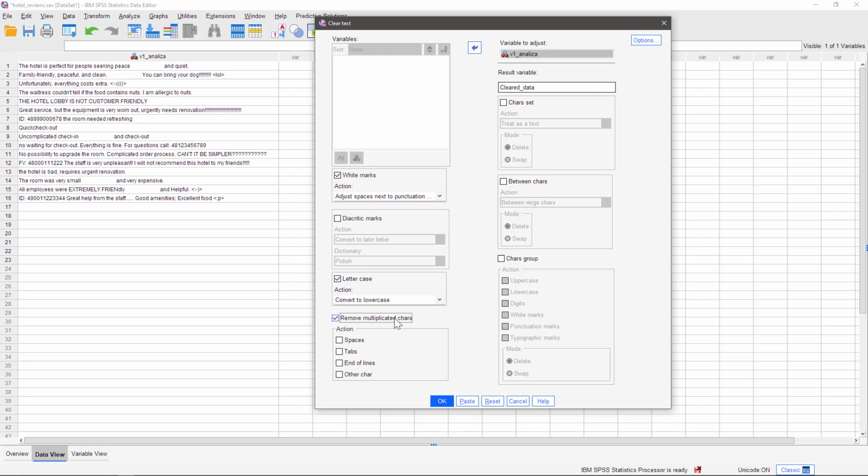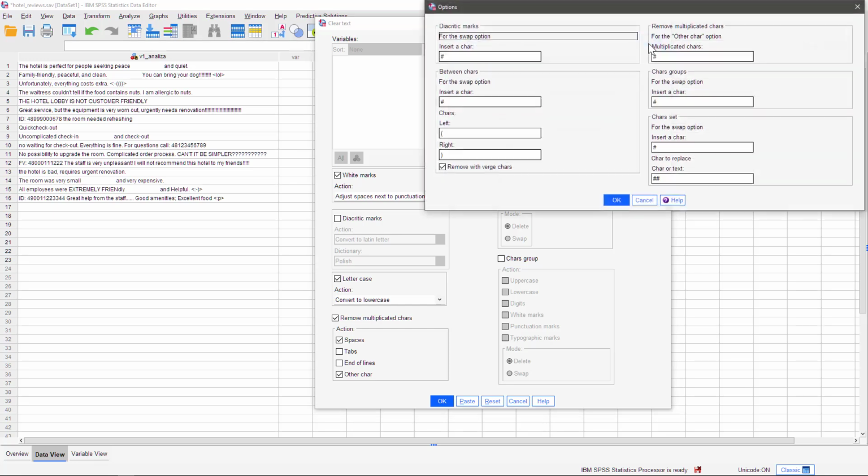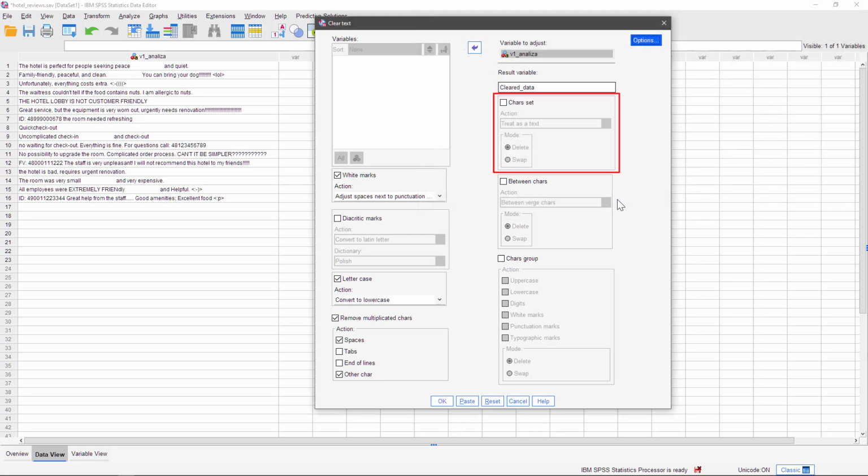After clicking the Remove Multiplicated Chars box, in the Actions field check Spaces and Other Char. Then click the Options button. In the new window, in the Remove Duplicate Characters field, enter the question and exclamation marks. Return to the main window by clicking OK. The next option, Chars Set, will not be needed in this example, so we leave it unchecked and proceed to the Between Chars option.